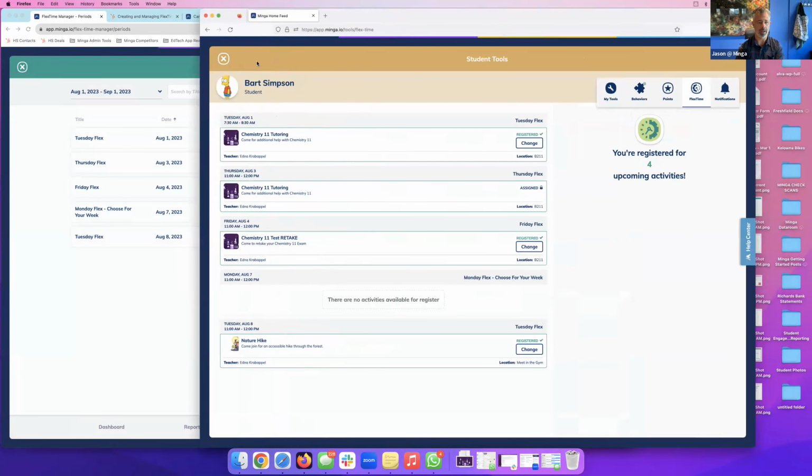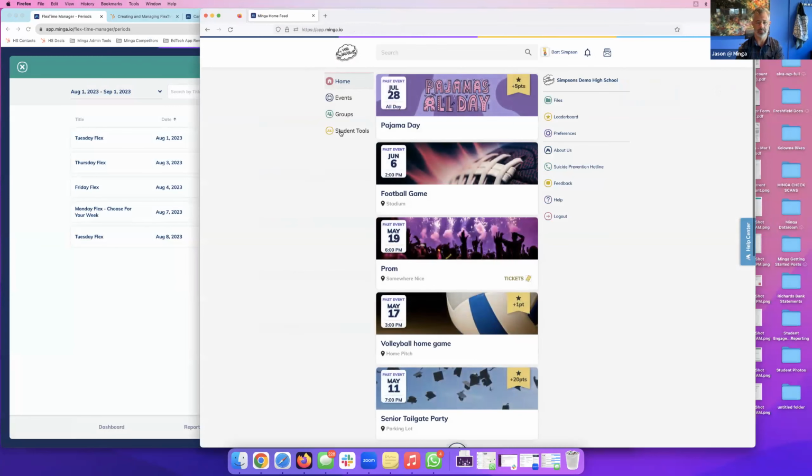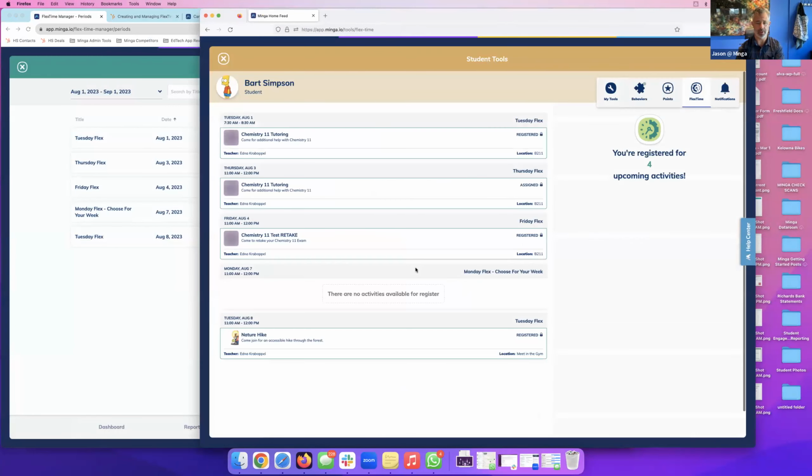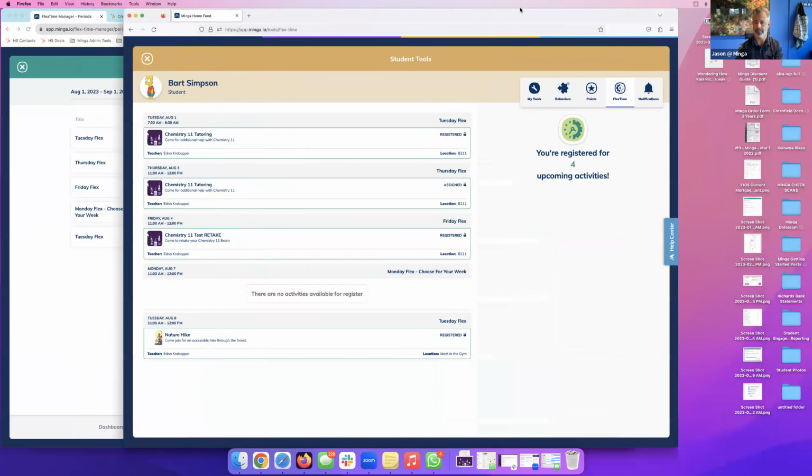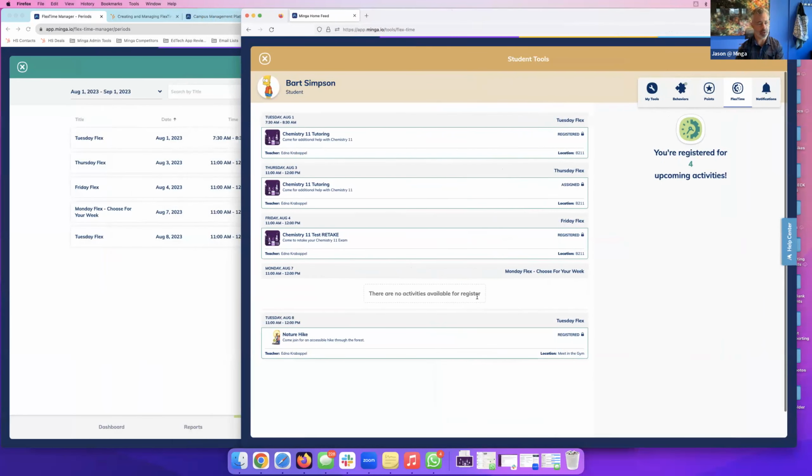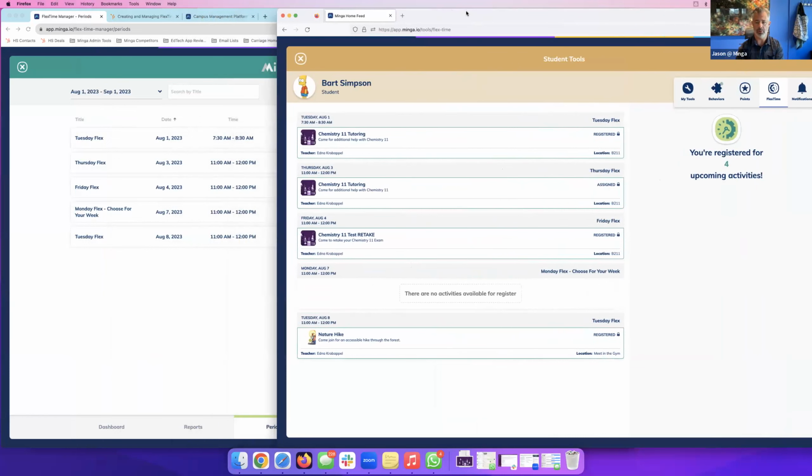And when Bart comes back in here and sees everything, he's now made his choices and he's no longer able to mess with stuff. So he's locked. The FlexTime periods upcoming have been locked for, say, the upcoming week. Very simple, very straightforward, keeping things clean and manageable.